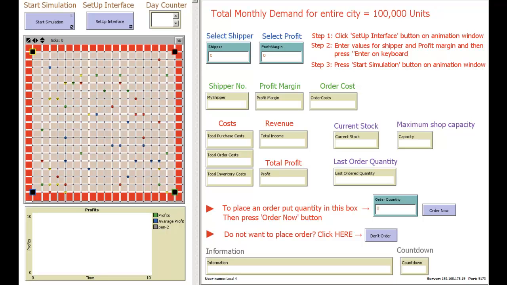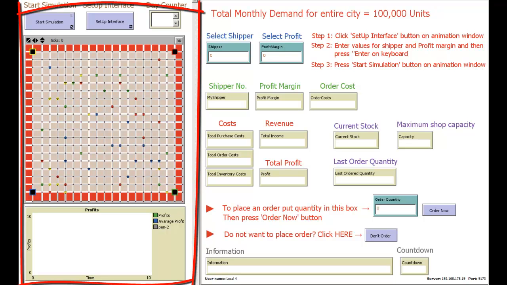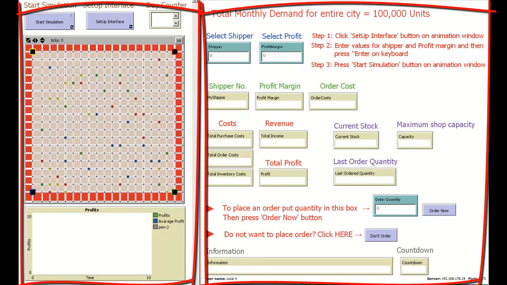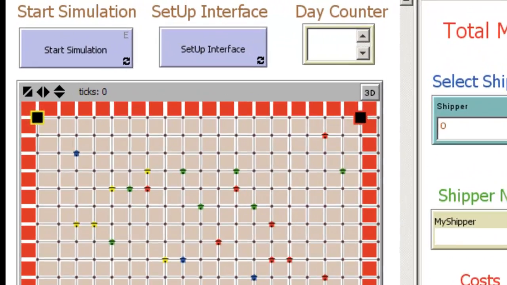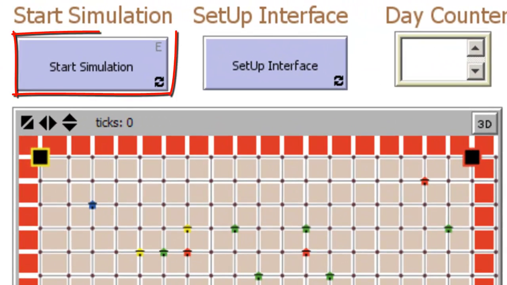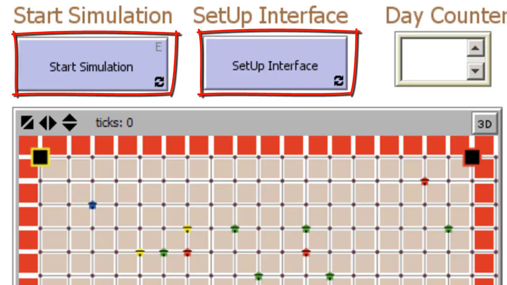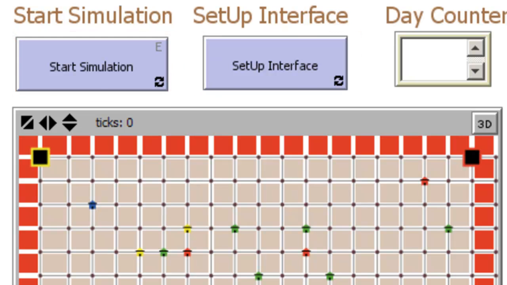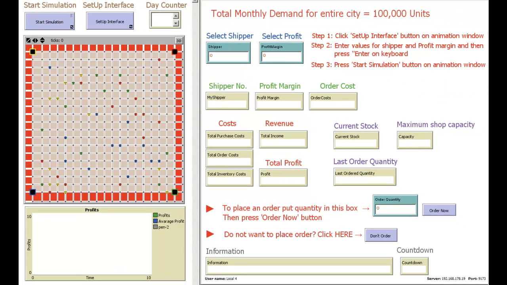When you start playing the game, on your screen you will see two windows. This window is the animation window and this is the interface window. The animation window has two buttons. One is the start simulation button and another is the setup interface button. How to use or when to click on these buttons, I will show you in a bit. There is also a day counter on this window which will show the day number. As the day progresses in the game, the counter will display the day number as 1, 2, 3 and so on.